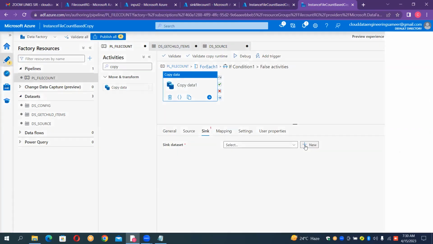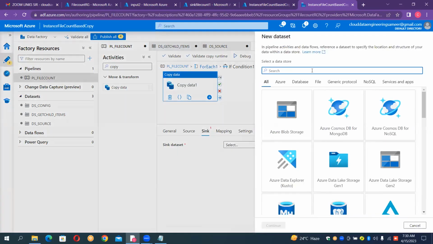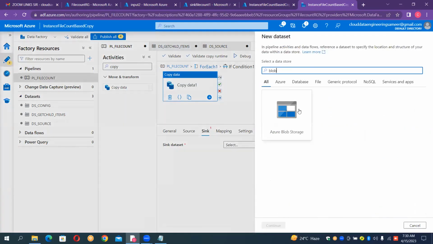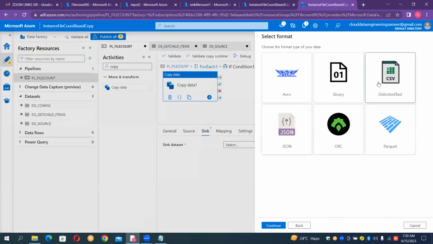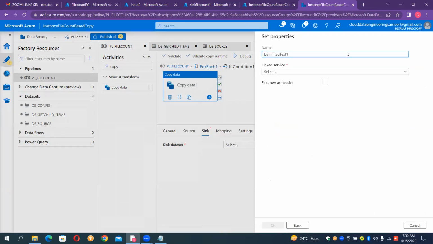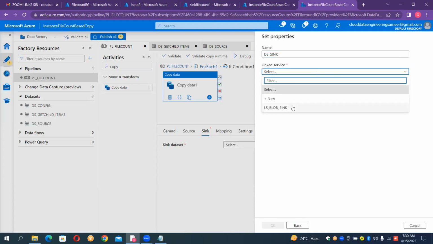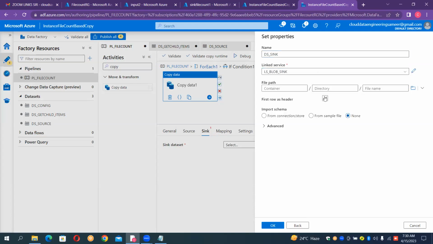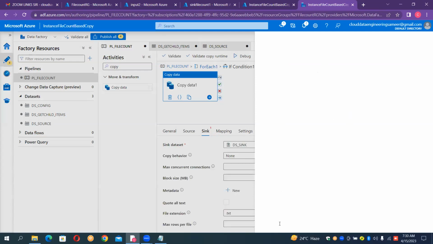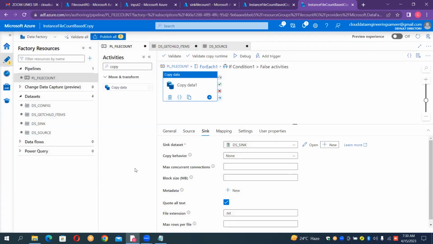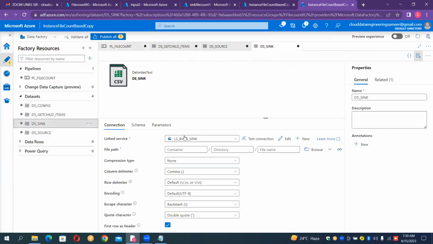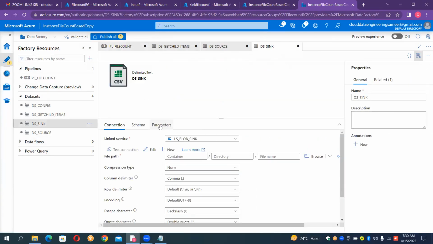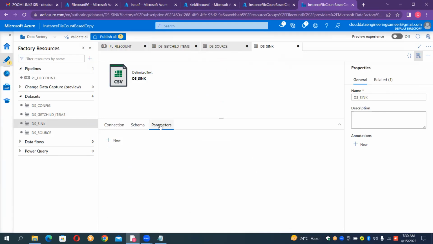Click on this new, and the sink is the blob as it is. You have the blob, select the blob, and now this delimited file, and now give ds underscore sink. That's it, guys. Select it here. First row as the header. Click on OK. That's it, guys. Now it's done. Now go to the sink data set and start parameterizing it because it also receives the value through parameters only.